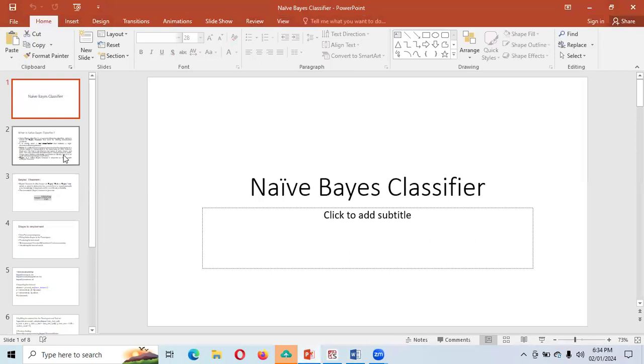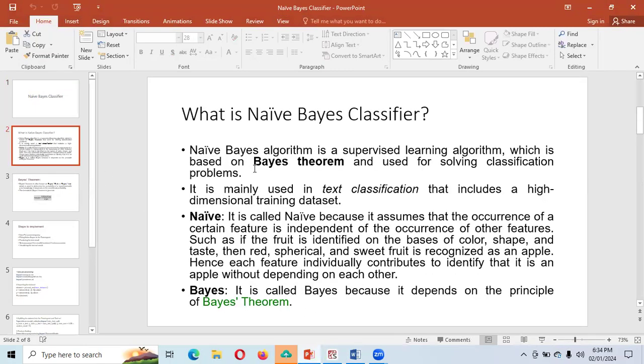Now, Naïve Bayes classifier. The Naïve Bayes algorithm is a supervised learning algorithm which is based on the Bayes theorem, which you will be learning in your theory session. We use this theorem for solving classification problems. A decision tree we use for solving classification and regression problems, but the Bayes theorem we can use for solving classification problems. Here we mainly do text classification, and that includes a high dimensional training data set.